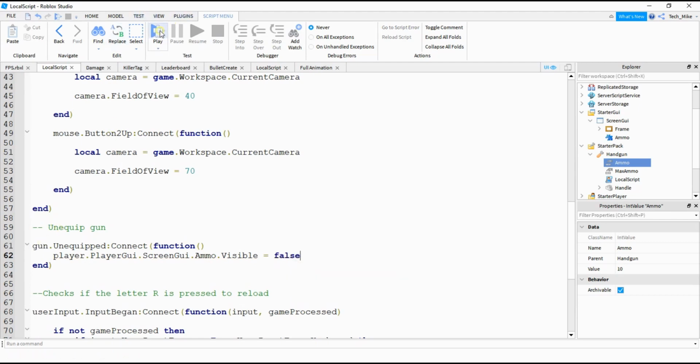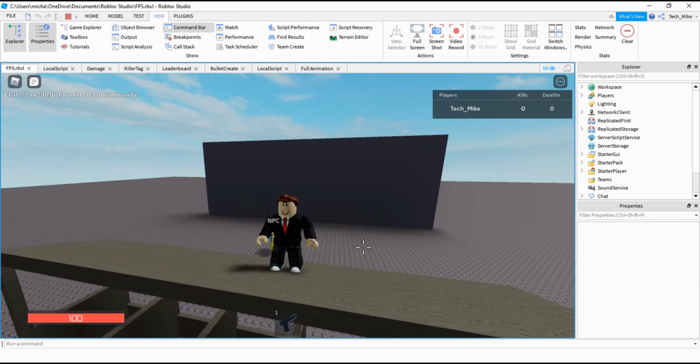Alright, so let's go ahead and test this out. Okay, so when my player equips the gun, the GUI appears, and when the player unequips the gun, it disappears. Alright, so let's go ahead and move on to the next step, which is going to be displaying the amount of ammo we have on the GUI.